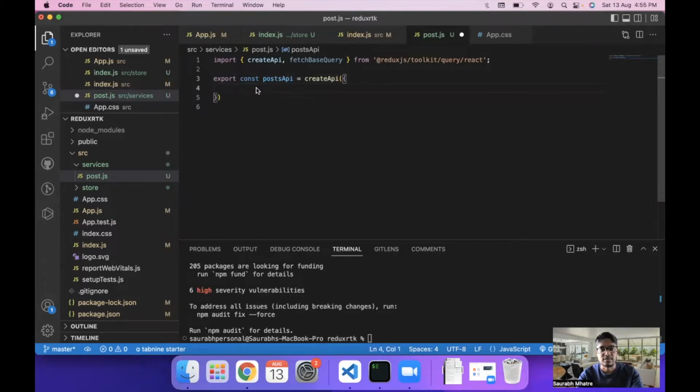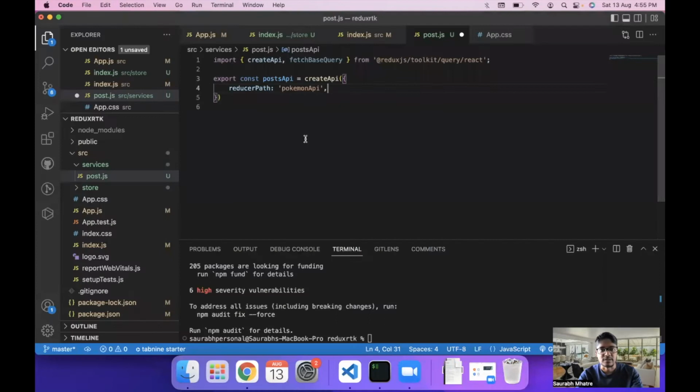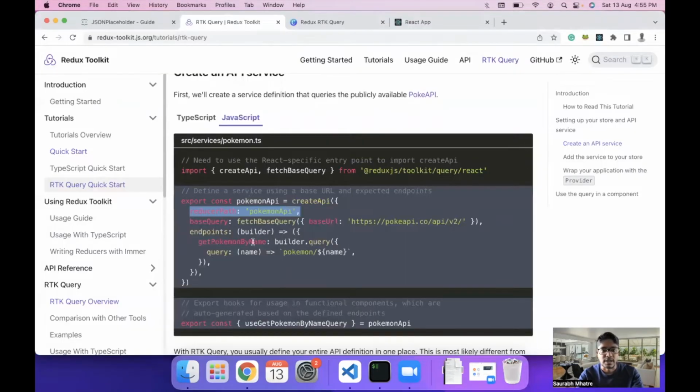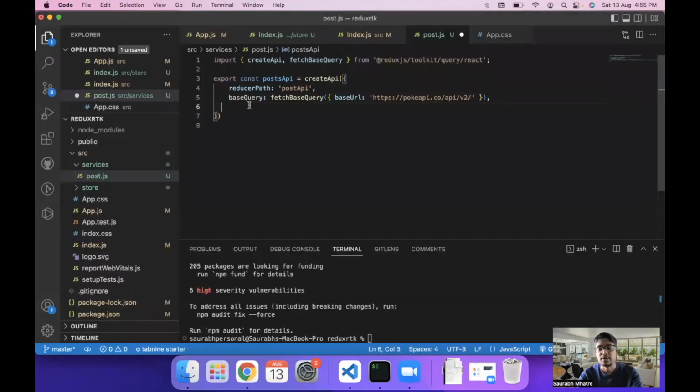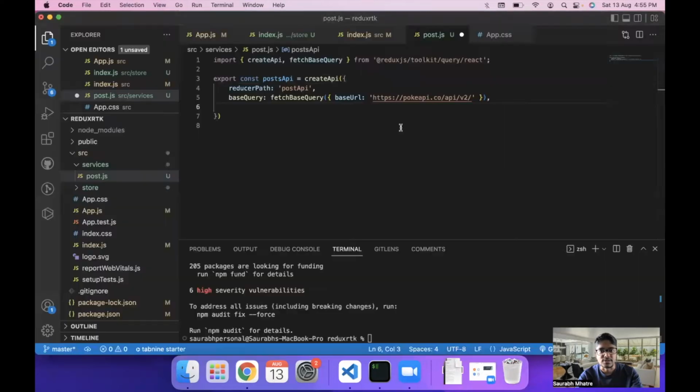Now within this API, we first set up the reducer path. In our case, the reducer path will be postApi. So basically, this is the path which is used by the store in Redux for getting the API call ready. And then we will set up the base query. Base query is basically used to set up the base URL for our API calls. In our case, the base URL is jsonplaceholder.typicode.com. So I'm just going to copy this base URL and add it into the base URL section.